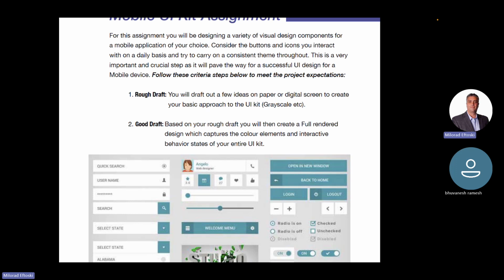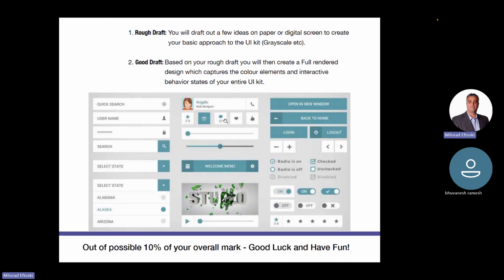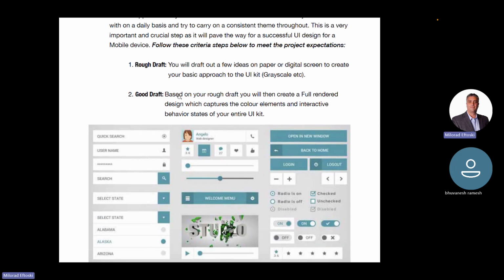If you did photo restoration or just a sketch and then a rendered sketch, it tells a story and it looks a little more pausable and interesting to see. Same with the UI kit. You'll have a very rough sketch design and then the final version of it. It'll present a better presentation and is part of the criteria. So rough draft, good draft.